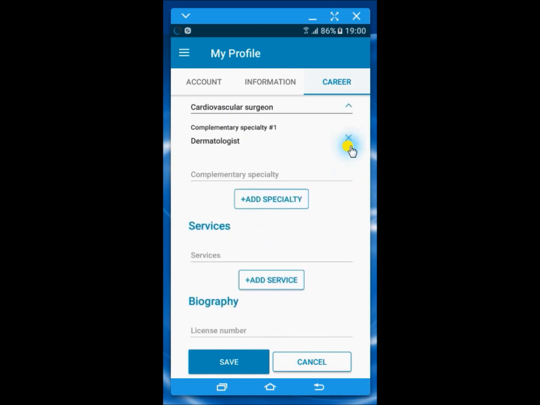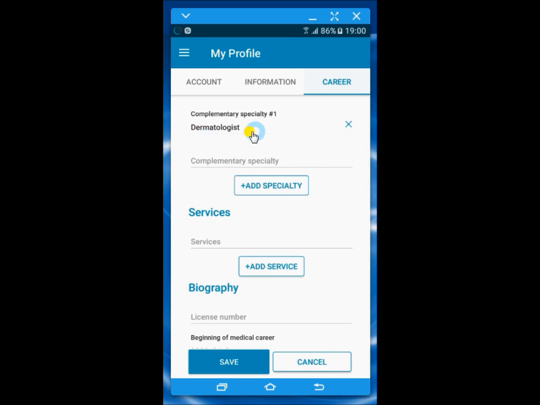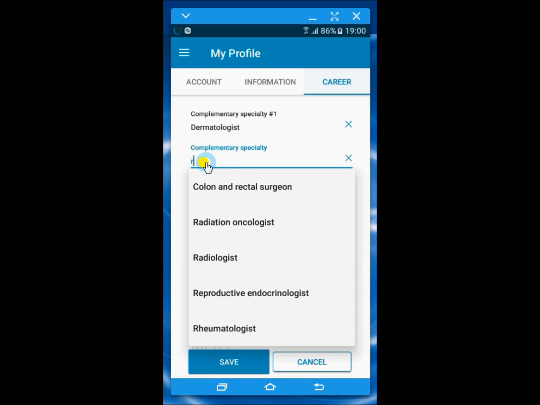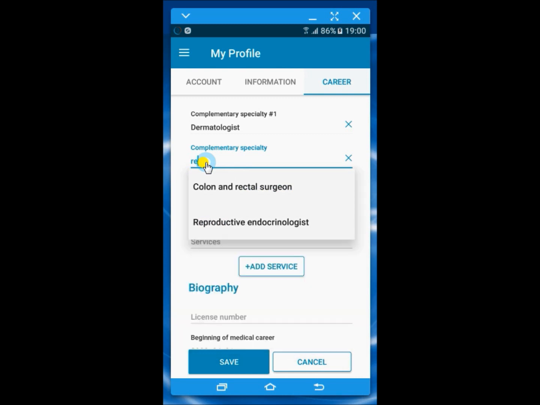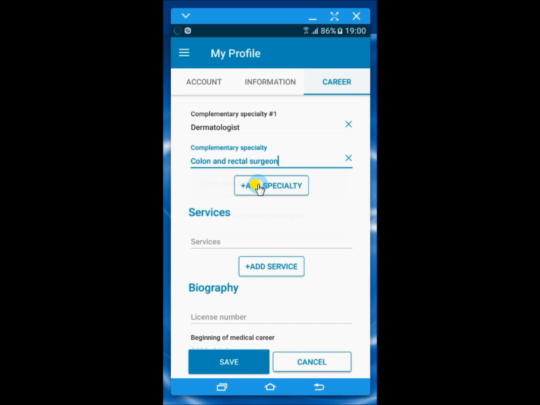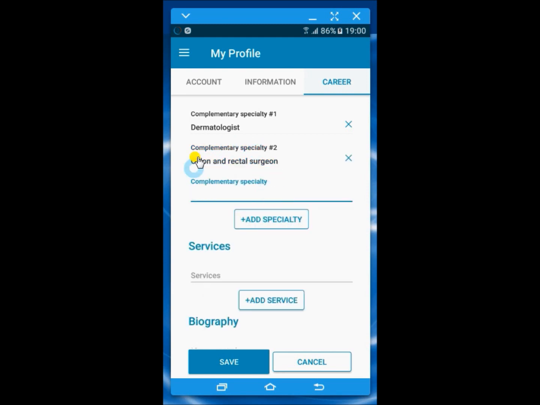Here we can add further specialities, as you can see here, by simply selecting the field and entering a couple of letters, where you'll then be displayed a list of items for selection. So on this one, I will select the top one here, and then I would select add speciality again, where another field will be available for me for further selection of other items.